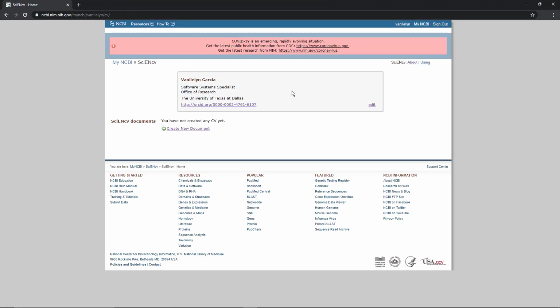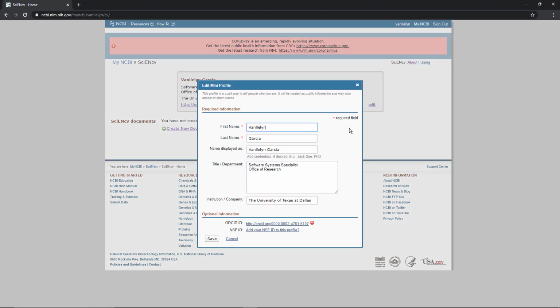The last step to take before you begin to develop a biosketch is to set up your mini profile. As you can see, I've already set up my mini profile. Normally, when you're first creating an account, this will be empty. Click Edit to make changes. The mini profile is a quick way to tell people who you are and will be treated as public information.